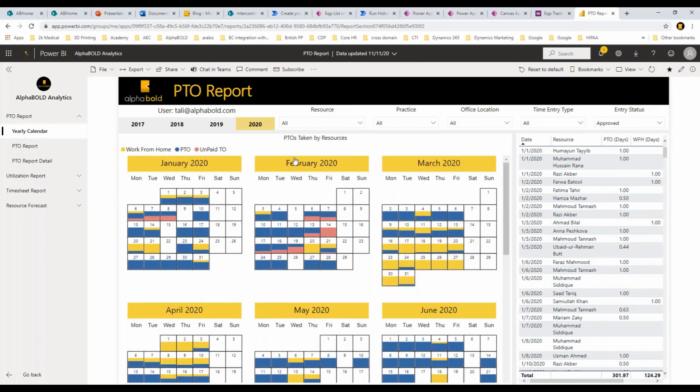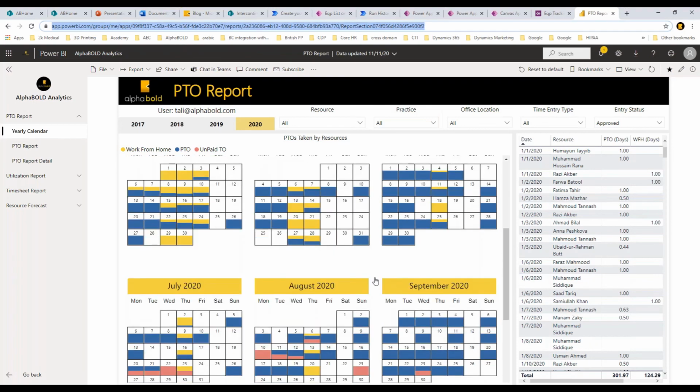But this is not so amazing. This is just a PTO dashboard that we use here at AlphaBOLD. Maybe an idea for you guys if you're not using it. It helps us see, okay, who is on PTO.